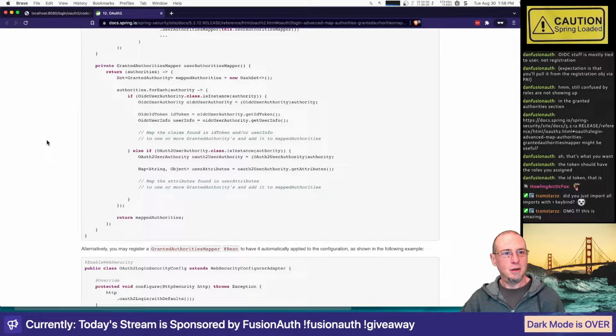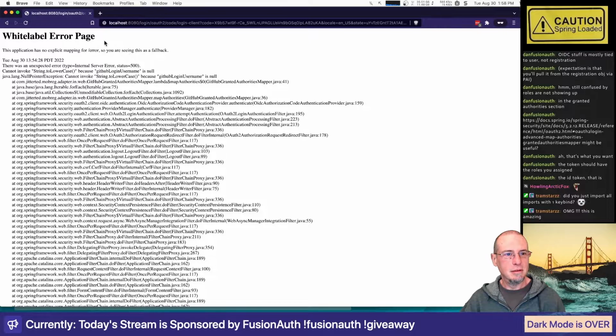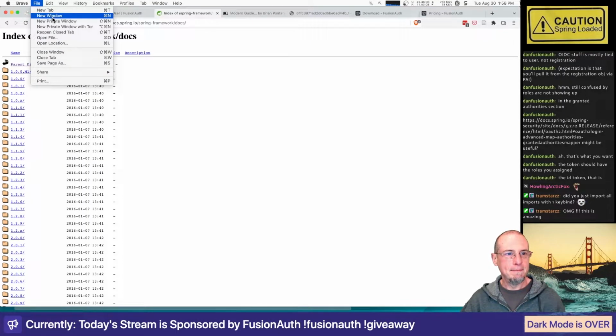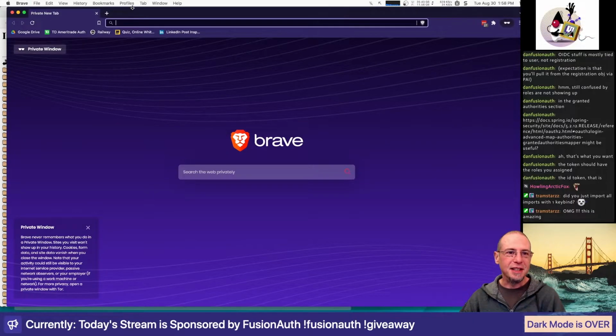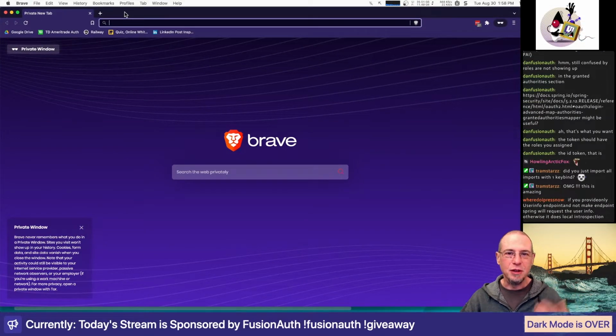Okay, so what happened here? Let's close this. There's all these little settings in IntelliJ that I'm like, this should totally be standard.